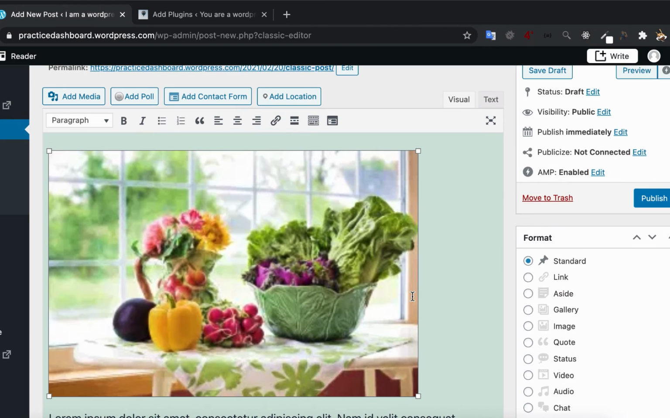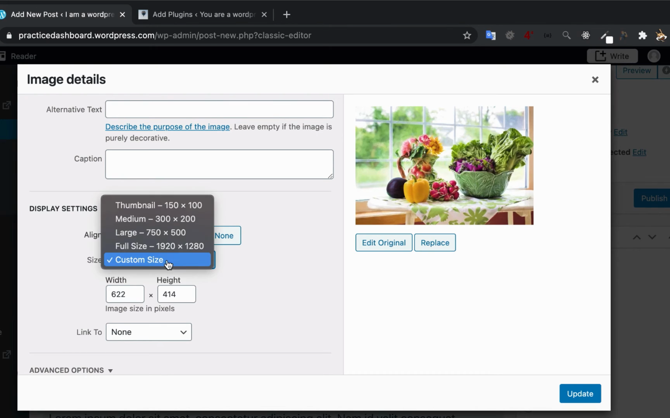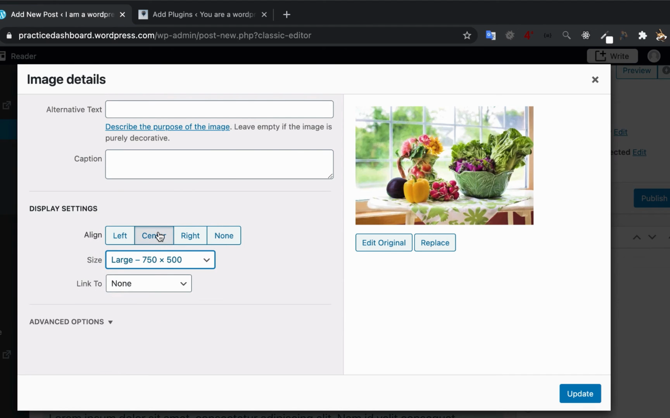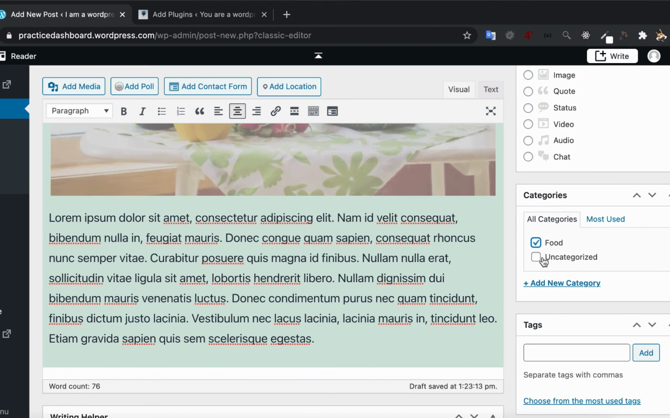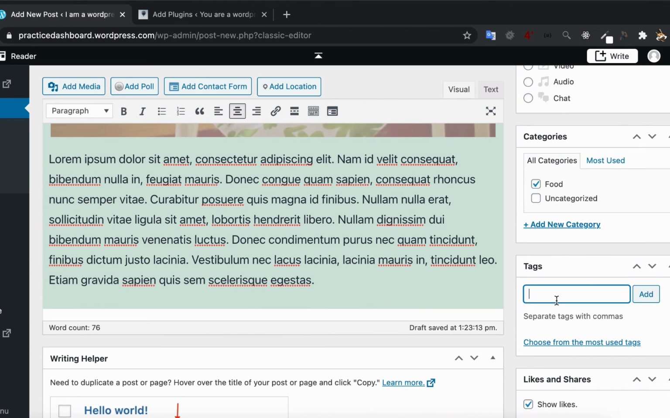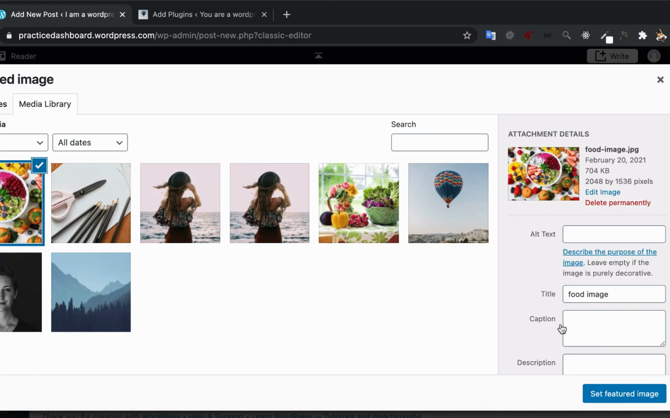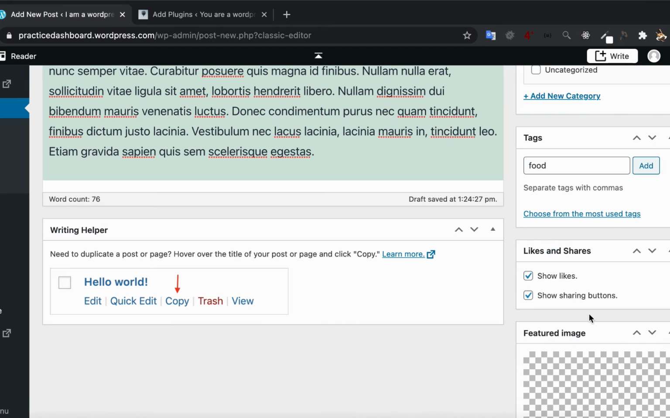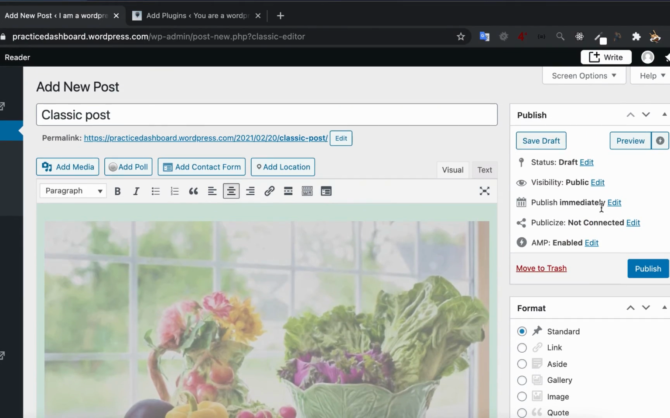Let's edit some image feature using the toolbar. I will center the image and set the size large. I will choose category food, add a tag, food. And lastly, I will add a featured image. Now I can either save draft or publish the post. I will publish now and check in the front site.